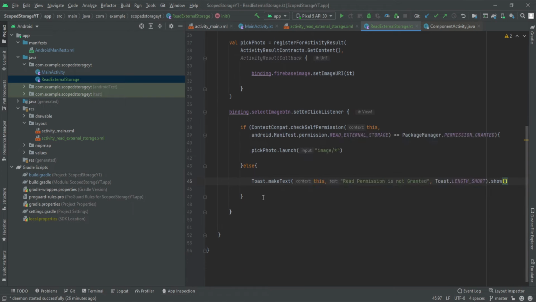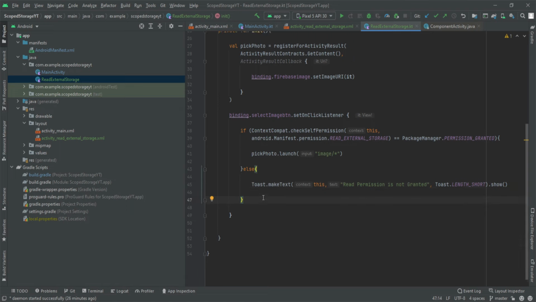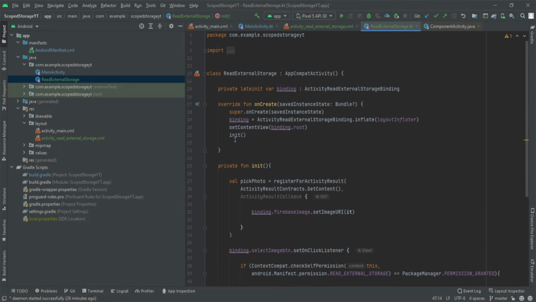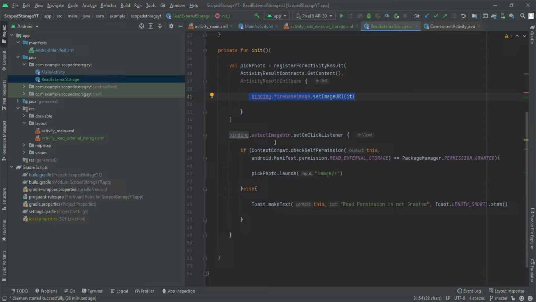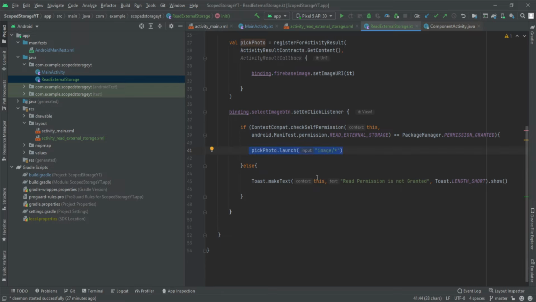So this is pretty much everything we need to do to implement this. We have called the initialization method. Inside that we have registered for activity result, and inside the callback method we have set the URI that we'll get from this callback method to our image view. After that we have set an on-click listener, and we have checked if the read permission is granted or not. If the permission is granted, we'll just launch this activity result launcher, otherwise we'll raise the toast, right?